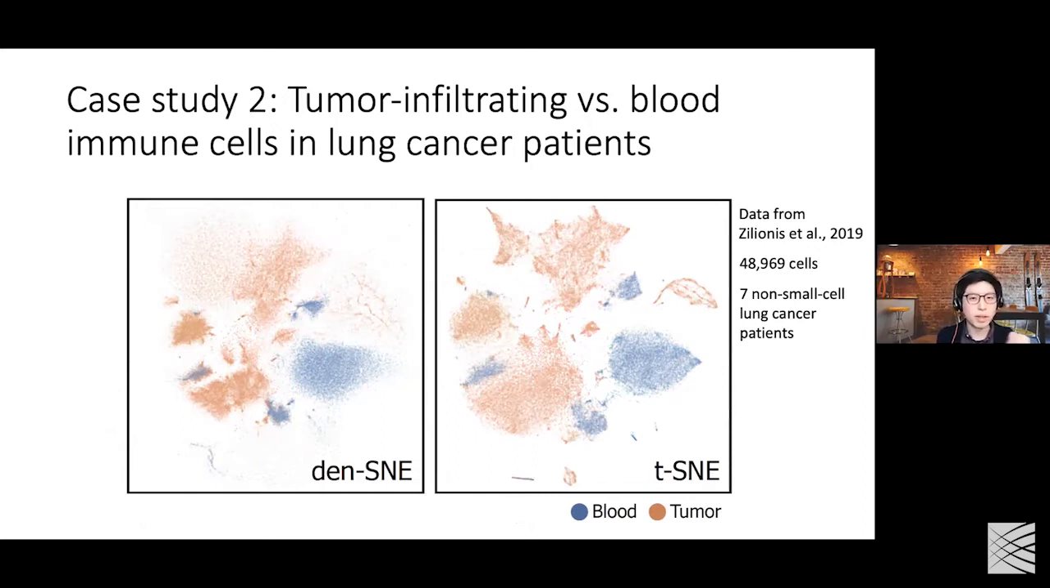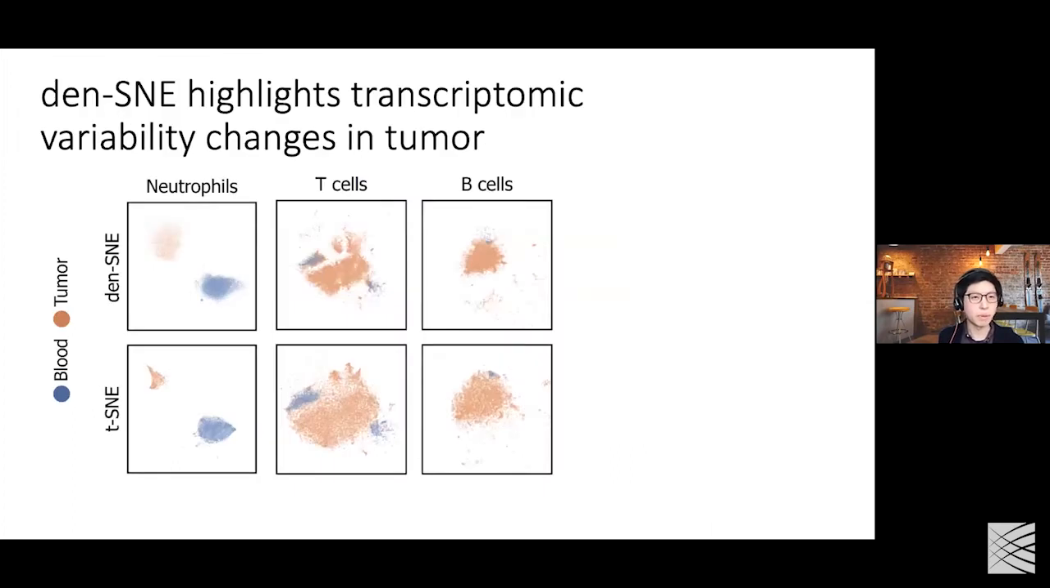So here I'm showing you the same plots, but with different colors, blue representing blood and orange representing tumor. And once we start comparing specific clusters that belong to the same cell type between these 2 conditions, we start to see some interesting patterns. So here are some examples.